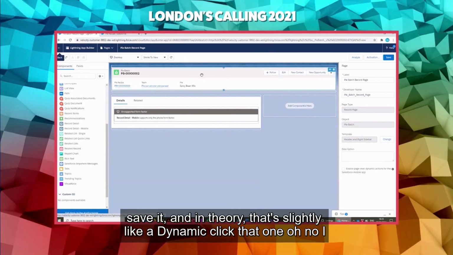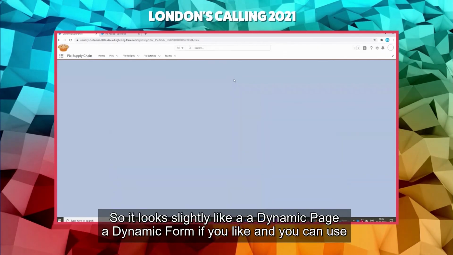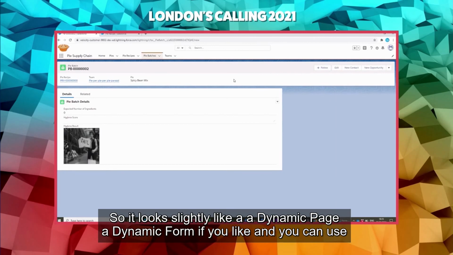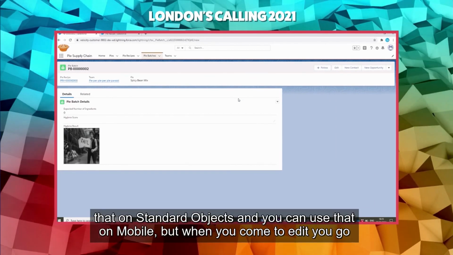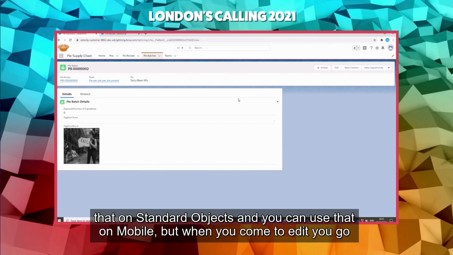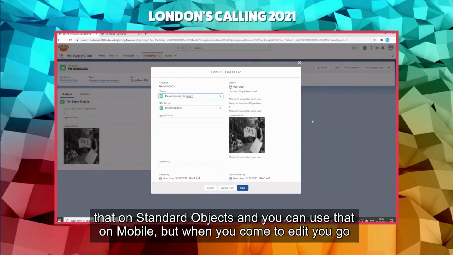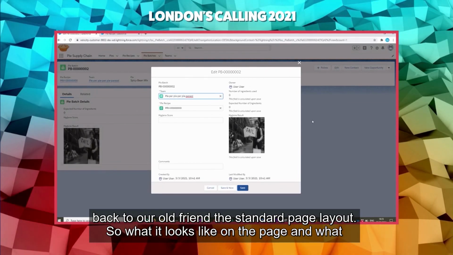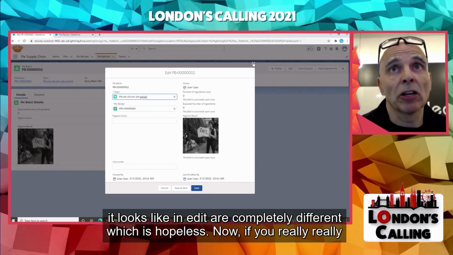And in theory, that's slightly like a dynamic, click that one. Oh, no, I do want to leave. I don't want to save it, right? So it looks slightly like a dynamic page, a dynamic form, if you like, and you can use that on standard objects, and you can use that on mobile. But when you come to edit, you go back to our old friend, the standard page layout. So what it looks like on the page and what it looks like in edit are completely different, which is hopeless.